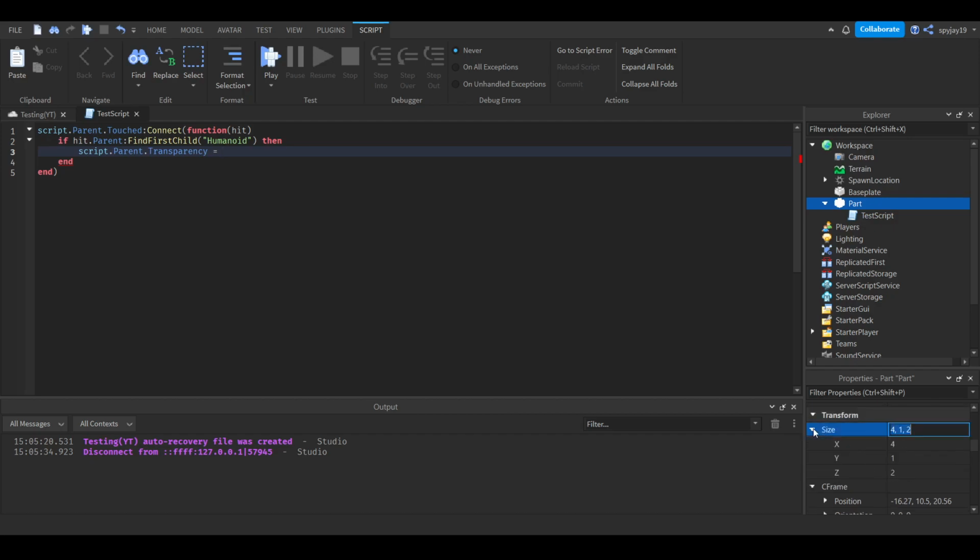Size works with XYZs too. Size uses vectors as well, not just position. I just wanted to make sure I wasn't telling you all the wrong thing. So size and position of parts use Vector3, just to be exact. So it's the same as XYZ. Let's say you wanted to change the size, Vector3 dot new, and we'll double it, 8, 4.